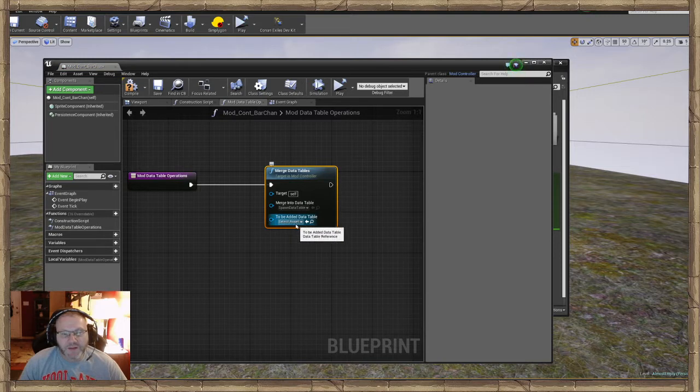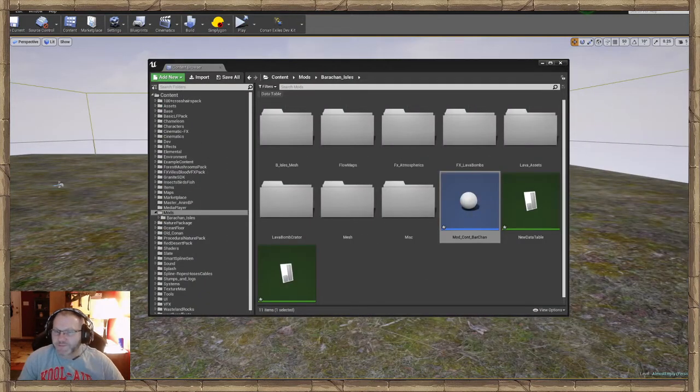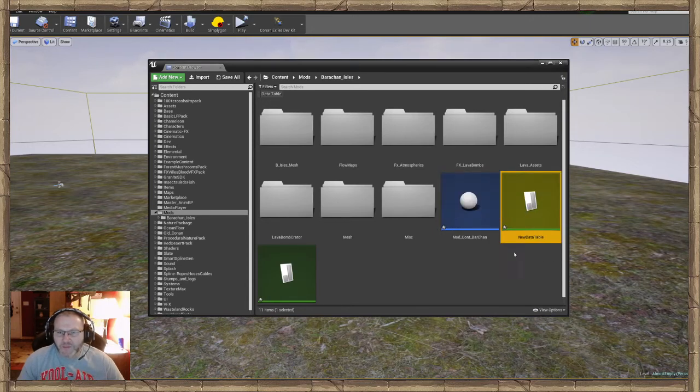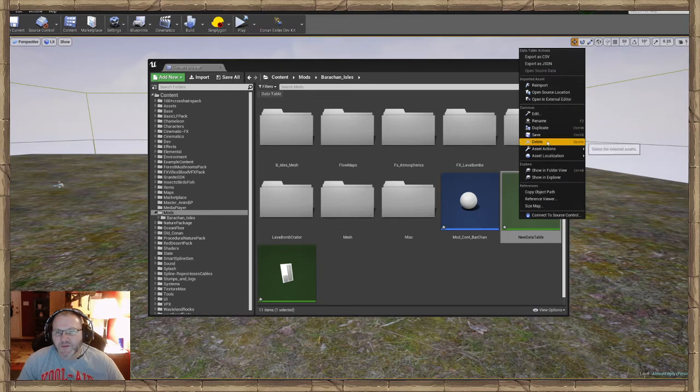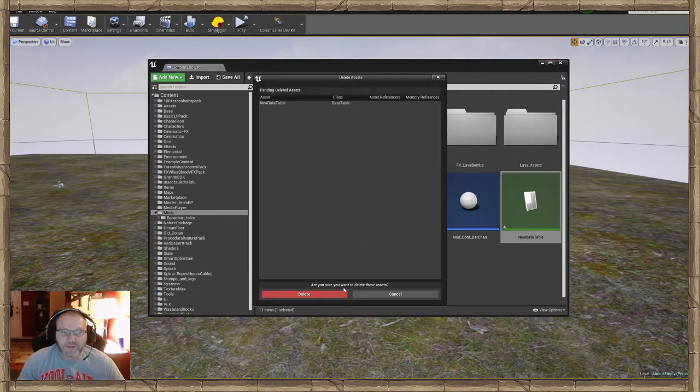Okay, and then this is where we need to put our table. So I'm just going to go ahead and move this over here. And what we need to do is, I'm going to delete these because I was just making sure I remembered how to get to these, because my brain's fried.